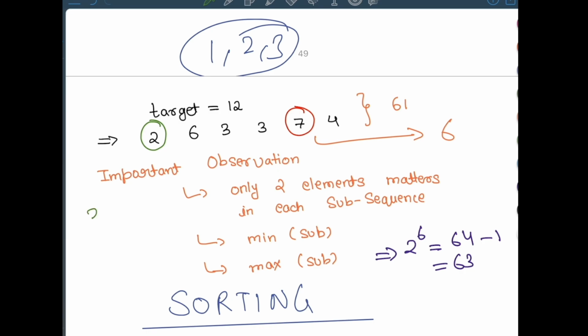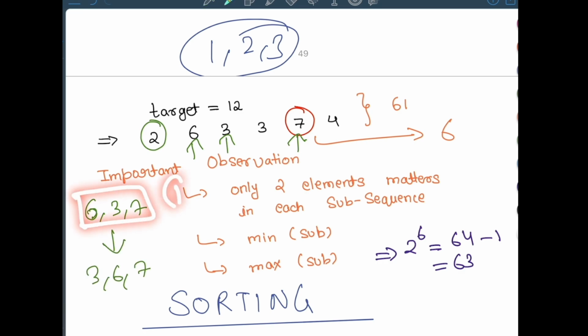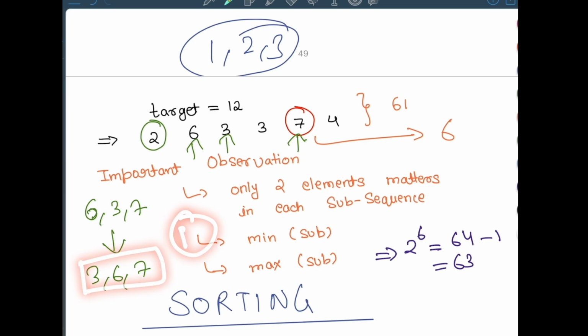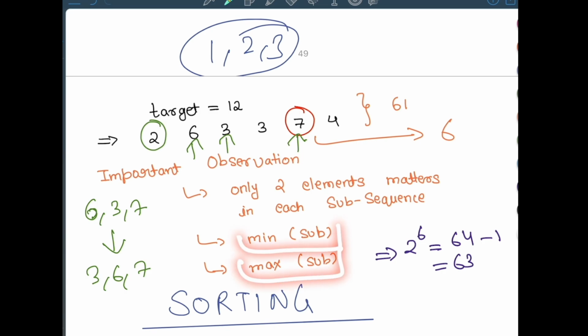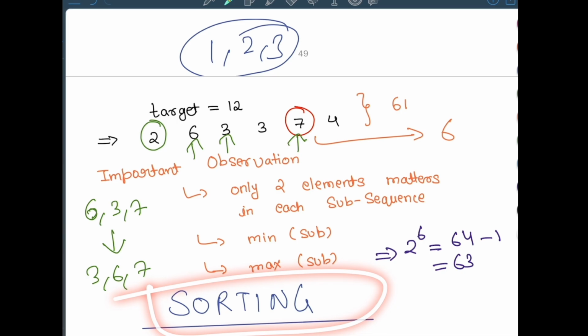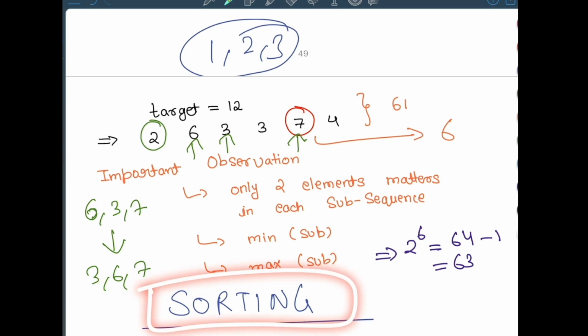So if a subsequence which is valid is 6, 3, 7, coming from this and this element, and I sort it to 3, 6, 7, if this is valid, we are going to count it as 1. And similarly, if we sort it and it is valid, we count it as 1. One subsequence. So the number of counts is not going to change even if you change the ordering. What matters to us is the minimum and maximum, and if you change the order of elements, the minimum and maximum are not going to change. But if you sort it, we know the first is the minimum and the last is the maximum. That is why sorting the data is going to help us a lot.